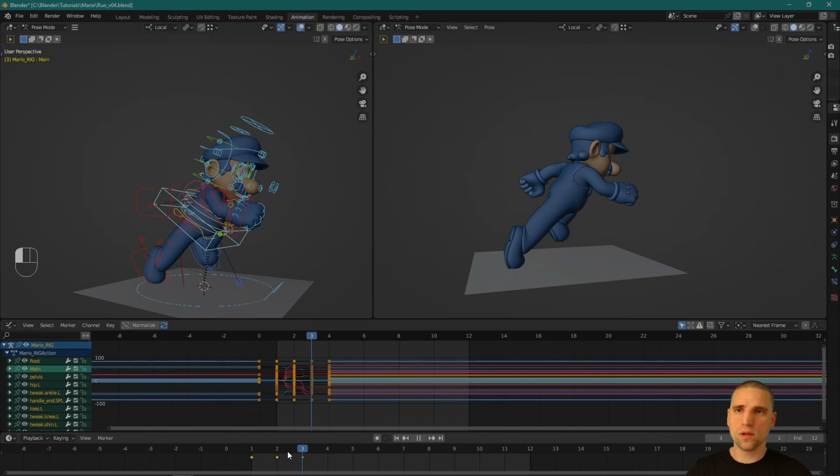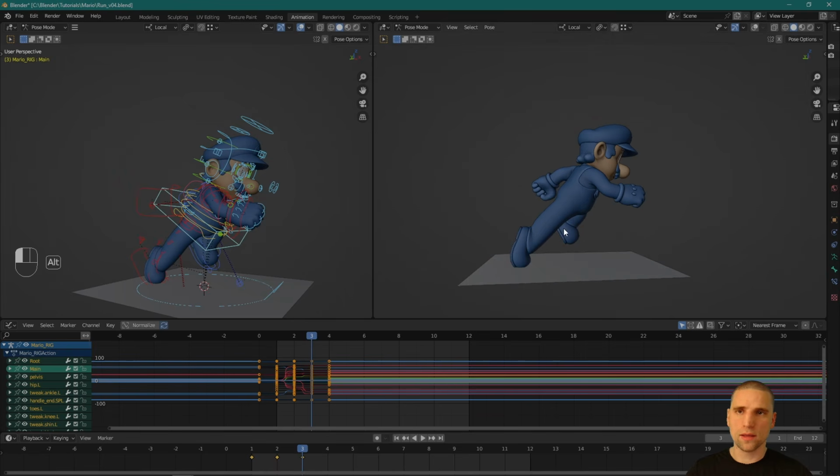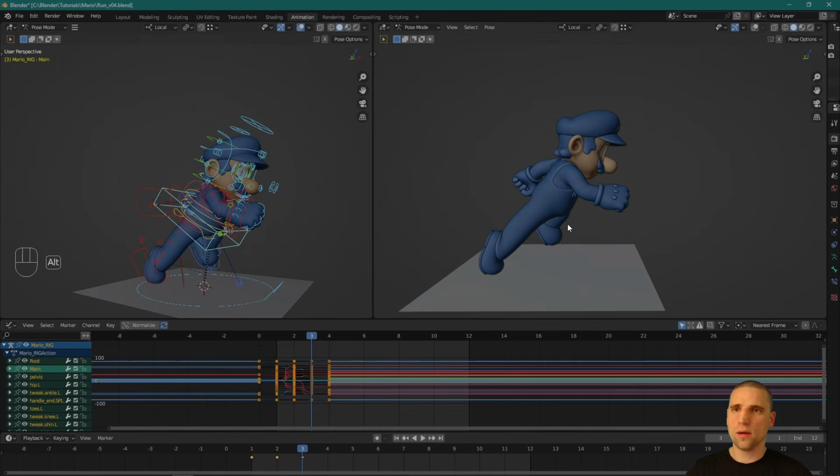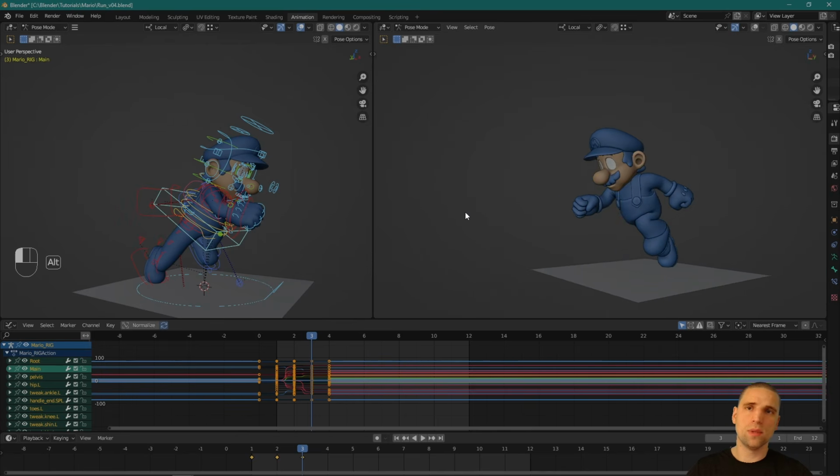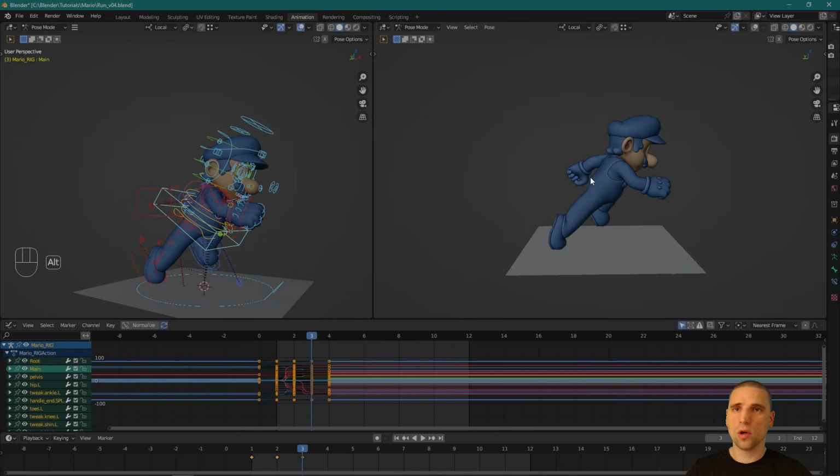I'm not worried still about the bend in the knee. I'll add that after, but it's much stronger here, and I like that. It feels like he's pushing off. I'm starting to get a little bit of silhouette, depending on the angle, of course, between the arms. So yeah, I'm on the right track there.